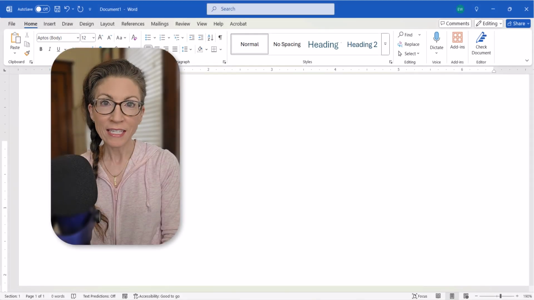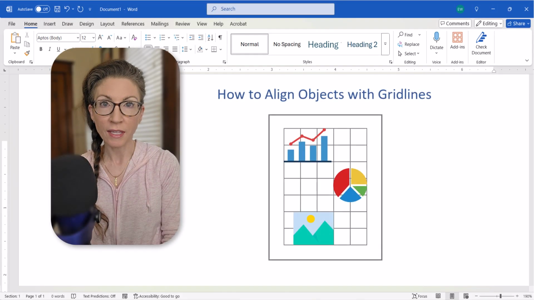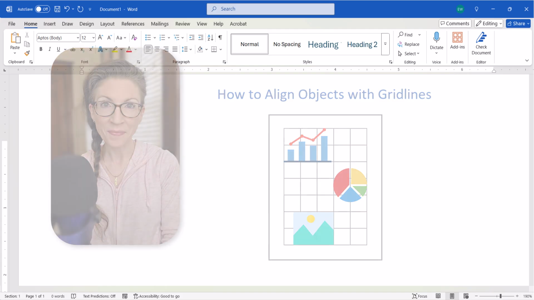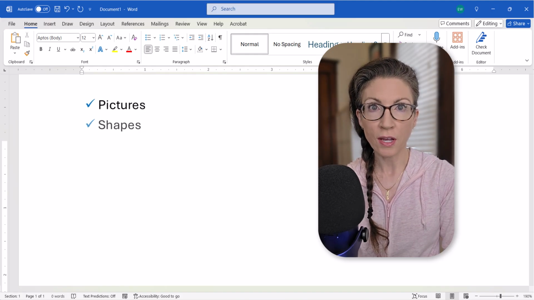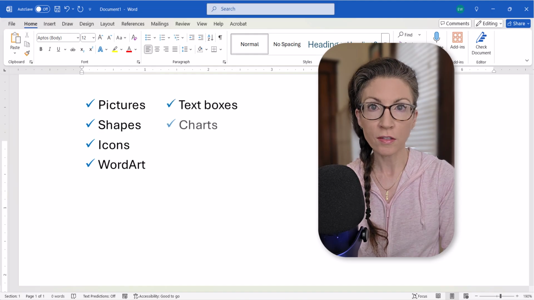Hello friends! Today's tutorial shows how to align objects with grid lines in Microsoft Word. You can use the grid lines to align movable objects such as pictures, shapes, icons, WordArt, text boxes, charts, SmartArt, and 3D models.